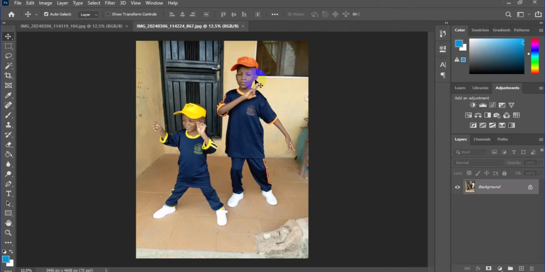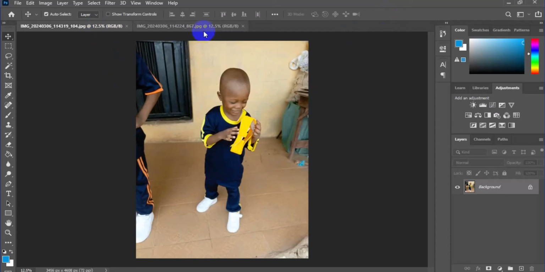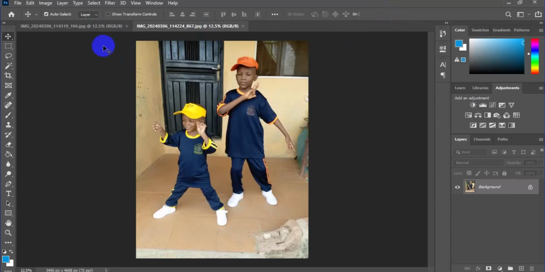Okay. So we have the image in two different documents. Okay, so we have the image right here. So this is how to insert an image into your Adobe Photoshop, a step-by-step tutorial.